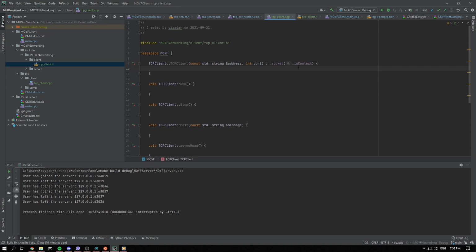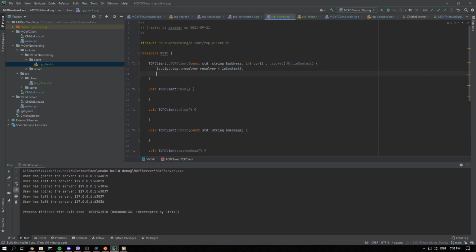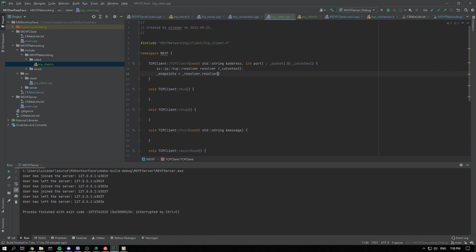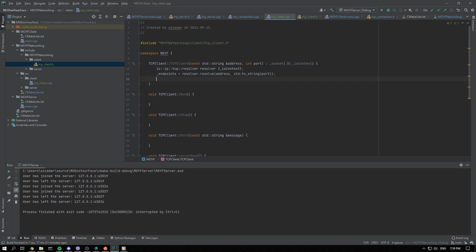We will then also populate our endpoints by creating a resolver. So it's asio::ip::tcp::resolver, and we initialize it with our IO context. Then we say we want to get our list of endpoints. So our endpoints will be resolver.resolve, not underscore, resolver.resolve. We will give it the address, and we will say std::to_string, and we will give it the port. And that will get our list of endpoints.